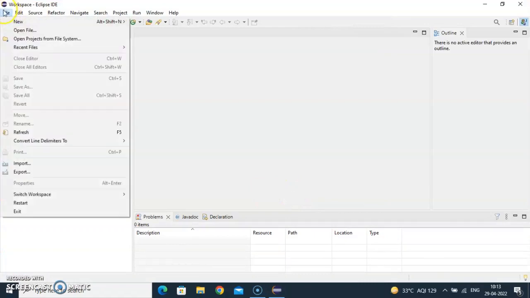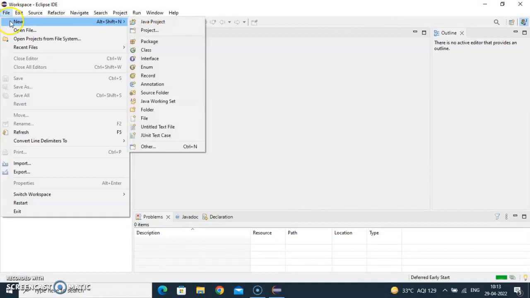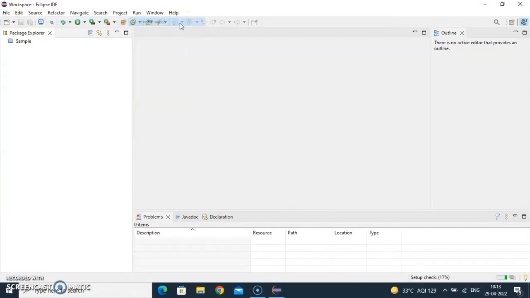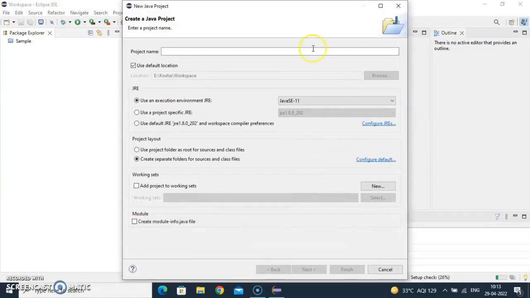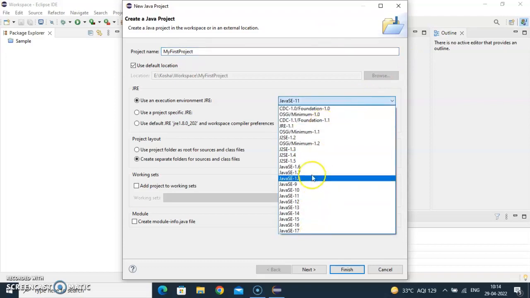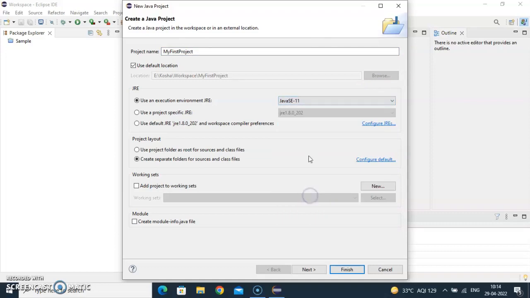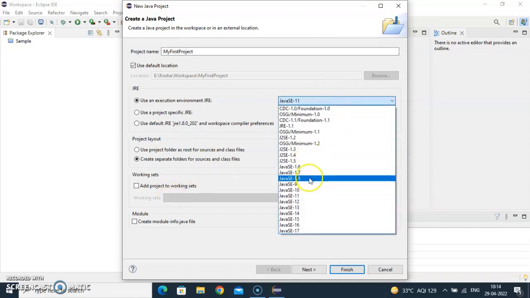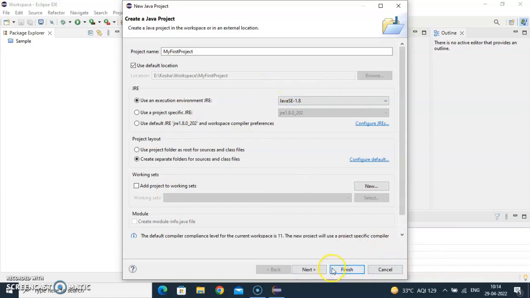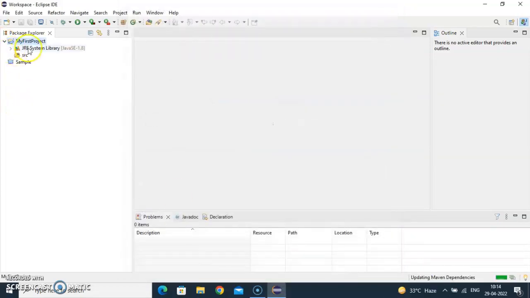What you can do next is go to File, say New, and say Java Project. This is how you can create your Java project, and you can name it whatever you want. Let's say my first project. You can go ahead and select whatever version of Java you want. You can select any of these versions. I am continuing with Java SE 11. You can even select Java SE 1.8 and then say finish. So this is how your project gets created.